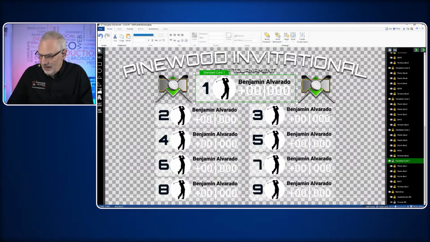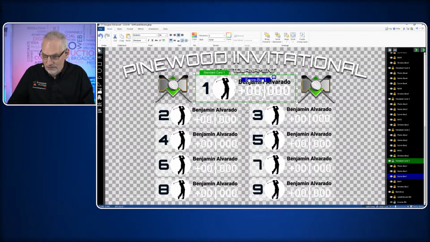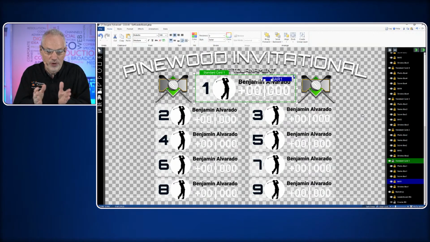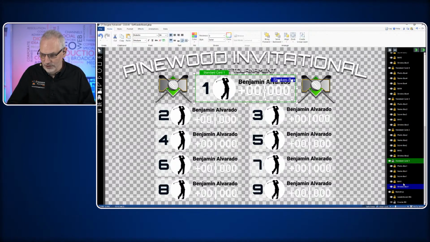In this card, we have a set of elements. We start with the photo box, which is the image that we're getting for the golfer. We have their name. We have their score, which is down here. We have a little bar that separates the score from the number of strokes, which gives us a simple way to visually isolate them. And the last thing we have is the number of strokes that this golfer took.